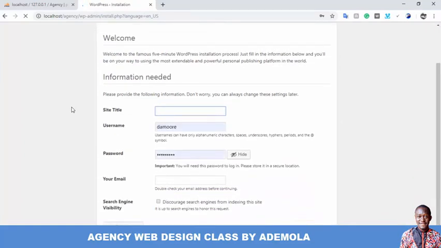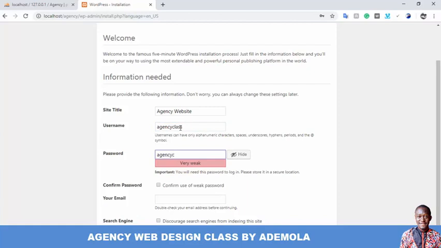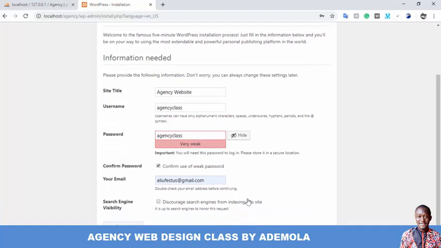Wonderful. Now you give your site a name. So what would our site be? Let's see, agency website. For our username, I like using that more, but let's use agency class. Our password also agency class. It's telling us very weak password. Let's confirm to use weak password. Let's put an email there. It's just for fancy. It's not really going to do anything for us right now. Then we'll click on install WordPress. Remember your username and your password because you will need it soon.